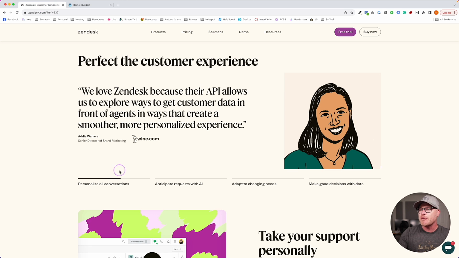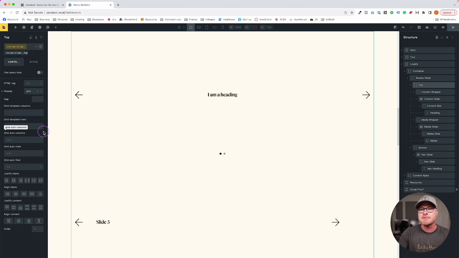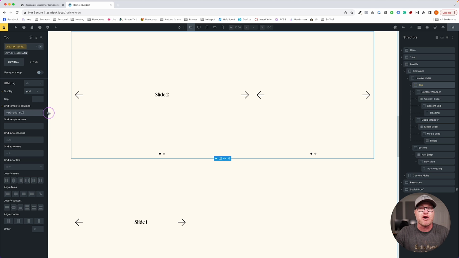So in our top, we need that to be a grid. We're going to do like a 3-2 grid, and that is going to be in our top. So review slider top, set the display to grid, and we're going to say grid 3-2. At least that's what we're going to start with. I'm just guessing. We're also going to throw a grid gap in there. So there's a gap between our two sliders, okay?